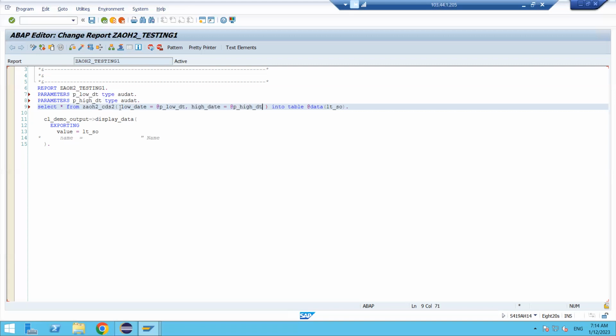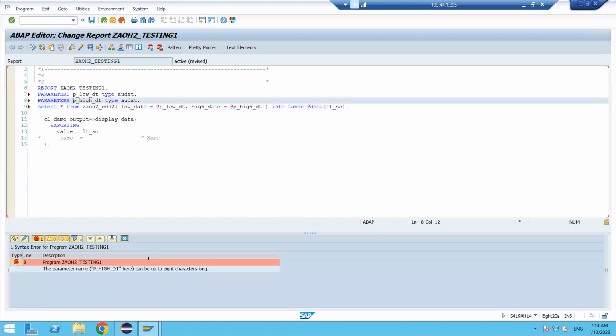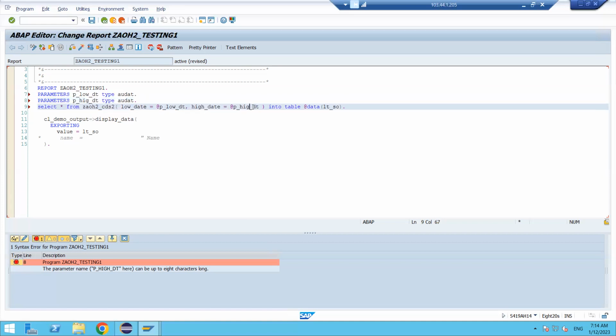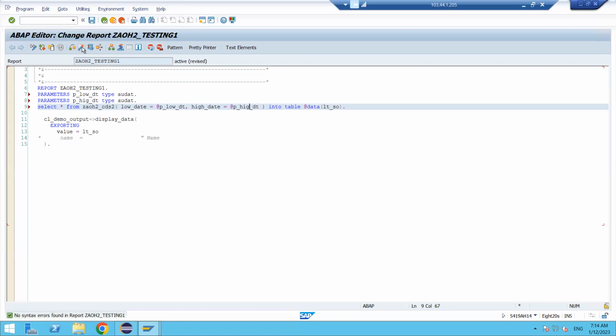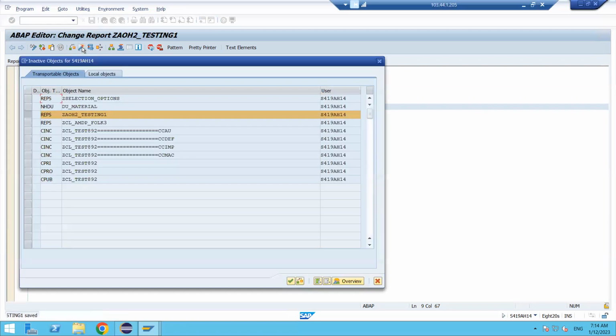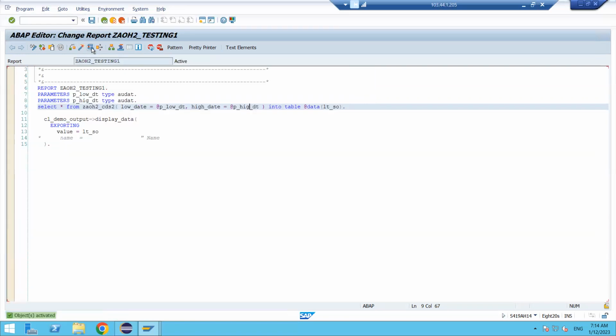Okay. Now let me check the code. Okay, p underscore high date. The parameter name p high date cannot be 8 characters. Fine. I will take something like JG. Now click on check symbol here, activate it here, execute it here.